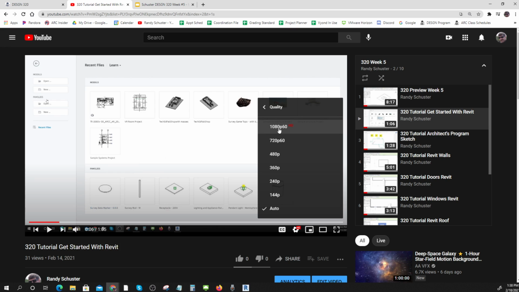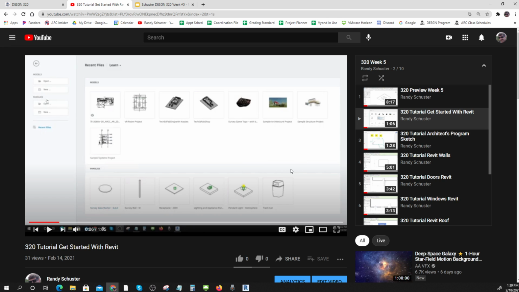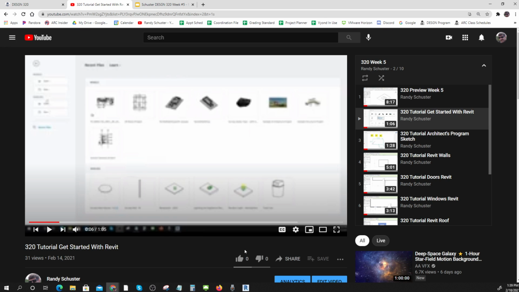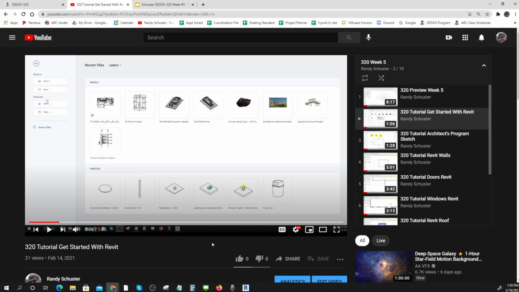So you should all be able to get 1080p, which isn't like sharp, but I mean, if you look at it in 360p, I'm not sure if you can see the difference right now, but it's really bad. And that might be how it's coming across to you, or even 144. Look at that. And so you want to make sure that your settings are on the highest possible if you're having any trouble seeing it.